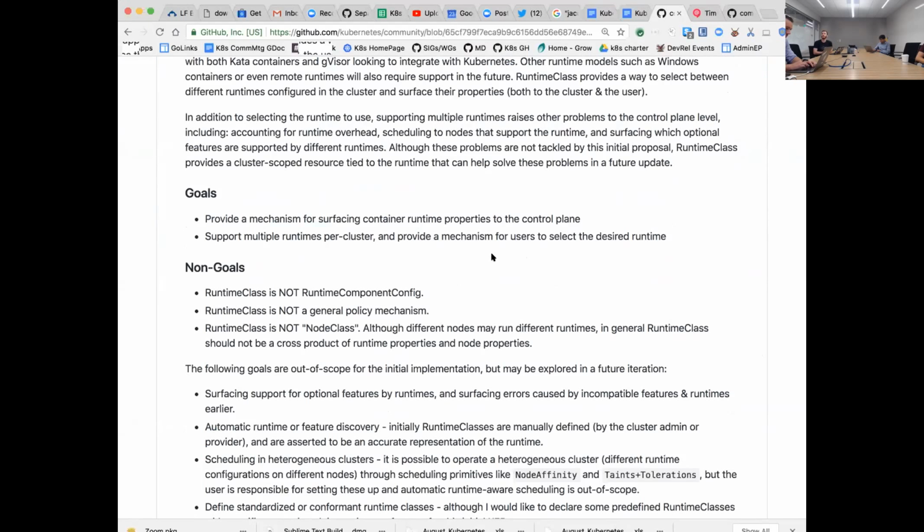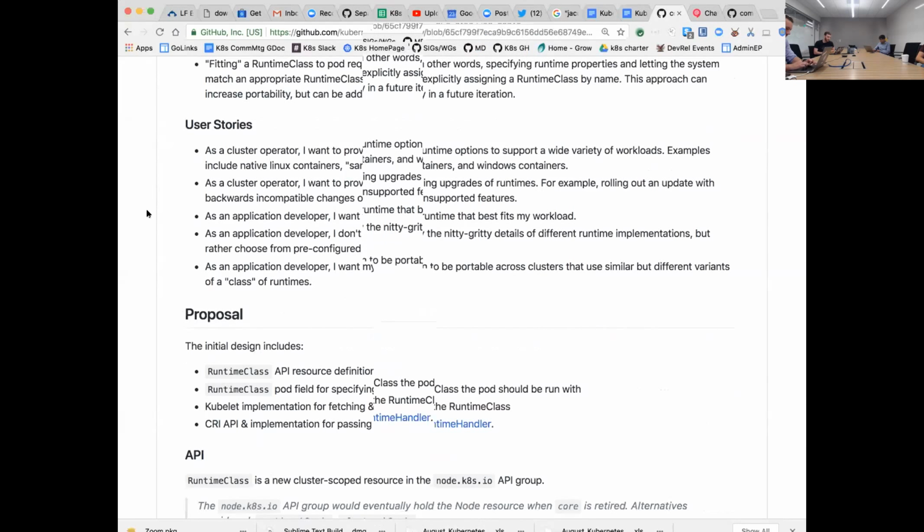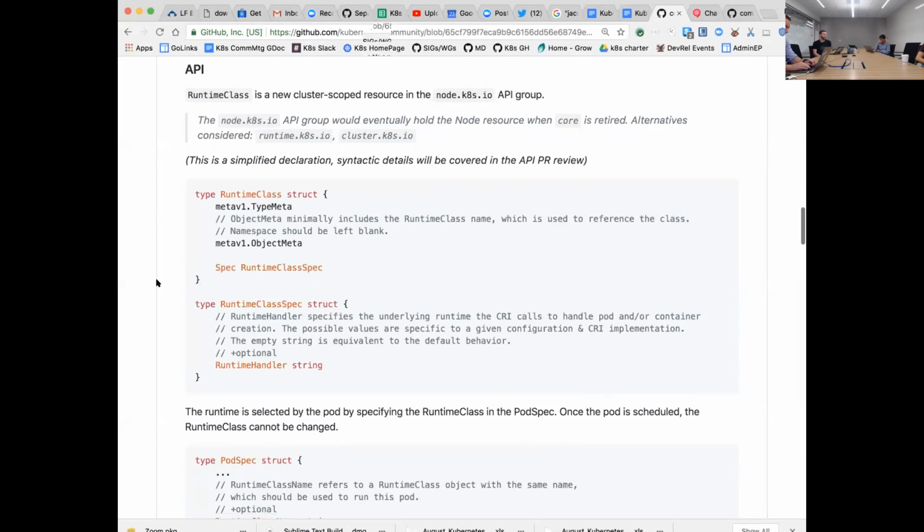So Paris, if you don't mind jumping down to the API section. The runtime class object itself in this alpha proposal is extremely simple. It's basically one object that has a name and a single field called runtime handler. Runtime handler is just an arbitrary name that's been given to the runtime by the configuring user, so the administrator, whoever sets up the nodes. And that just maps to a specific configuration to run containers with.